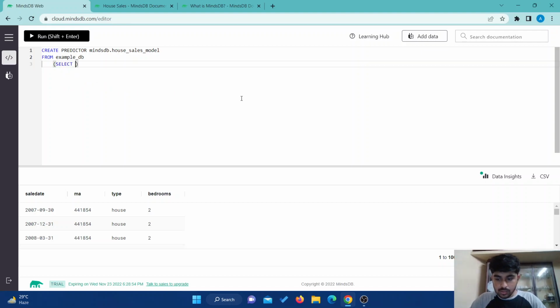So you'll do select star from example_DB. What was the rest? Yeah, it would be demo_data.house_sales. Now we have created the predictor, the name. We have defined the data from which we would create the model. Now we need to define the y, the column that we need to predict. So that would be predict MA.